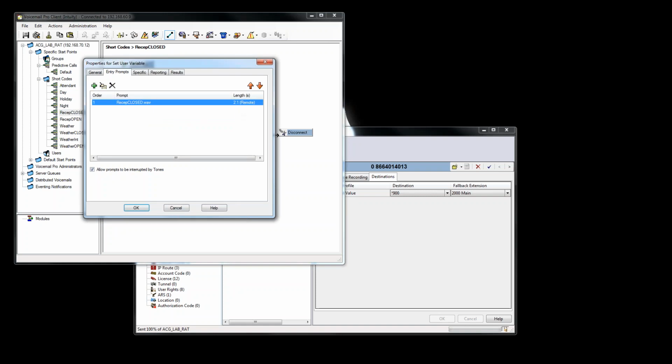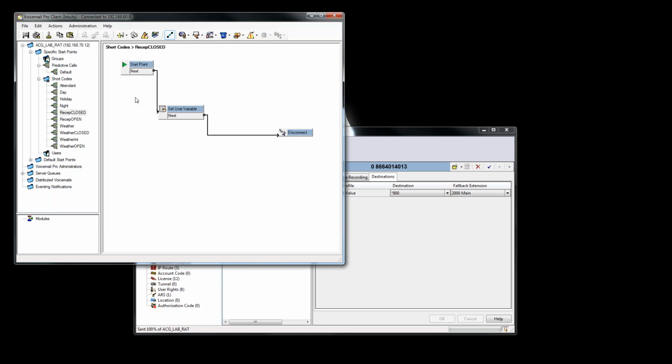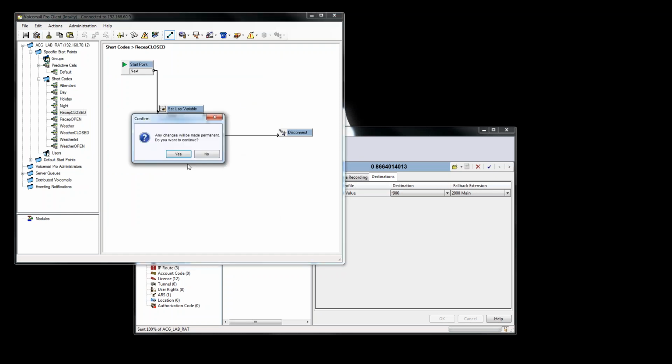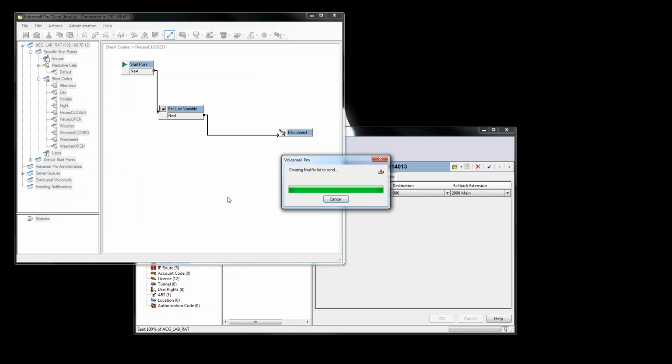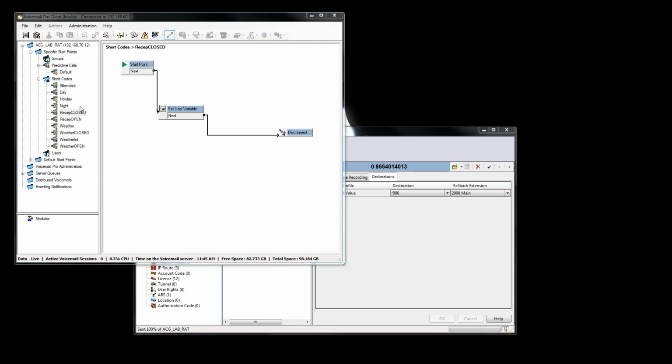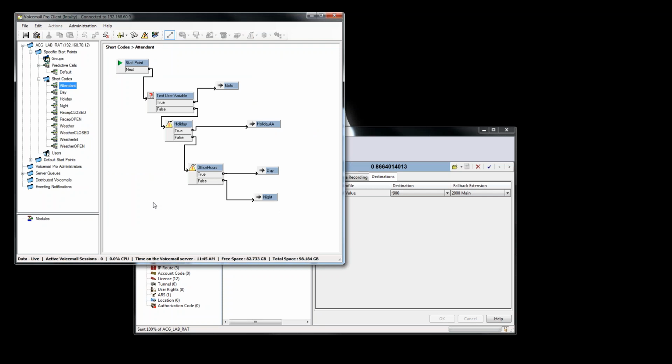I always check those seconds. Man, I got burnt on that hard one time, so I've learned my lesson. Okay, so we've got the reception open, reception closed. We need to actually add it into our flow. Thought I deleted that, but maybe I didn't save it.